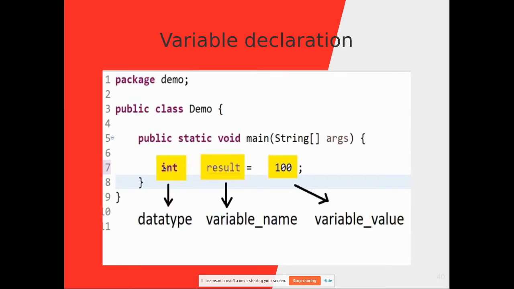You have to explicitly declare the data type as int, float, double, or long. Then a space, then the variable name. Suppose here you write result equal to 100. This result means something to the programmer. It will store some value in the background, in the JVM, in memory. That memory allocation will be given some name and it will store the value 100. And finally, the assignment operator, equal to 100.